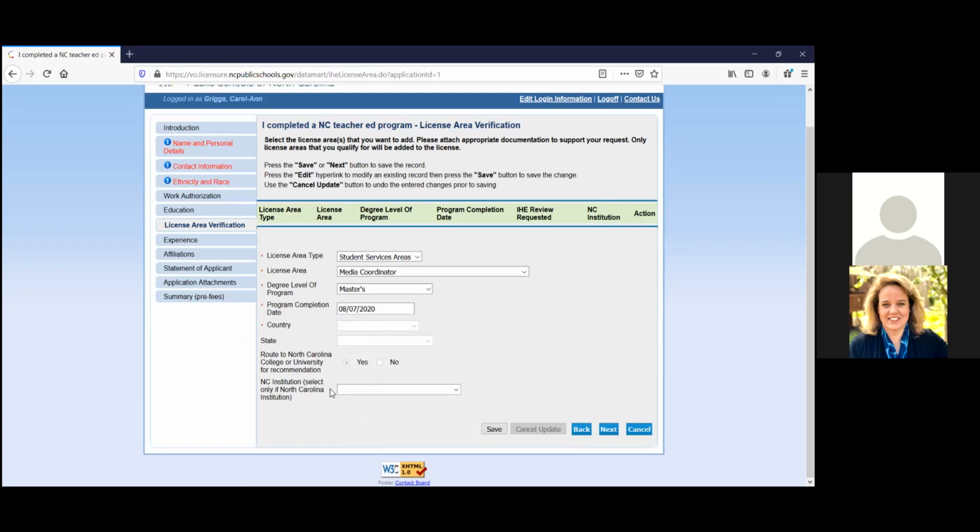Route to, make sure, for those of you that have previous licenses, this is actually going to be toggled as no. Make sure if you have the option to toggle this route to a North Carolina college or university to yes. And the reason you do that is if for some reason it is selected as no and you submit your application, it will not come to our portal for us to recommend you for your license. What I term it as is it goes to licensure la la land. It's out there floating around. Nobody knows what to do with it because it doesn't have a recommendation attached.